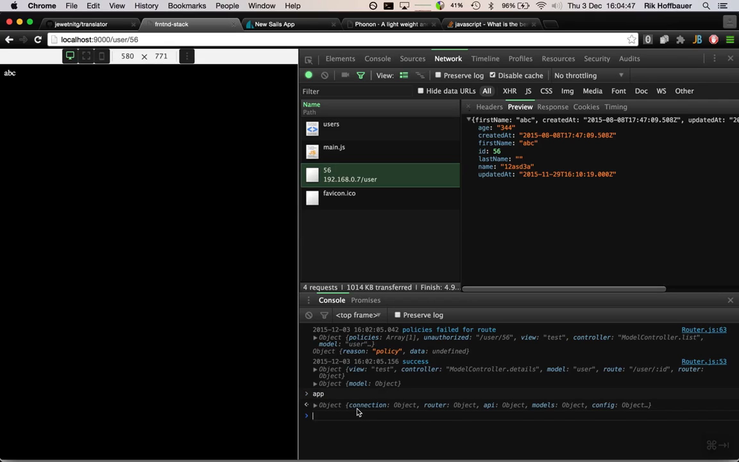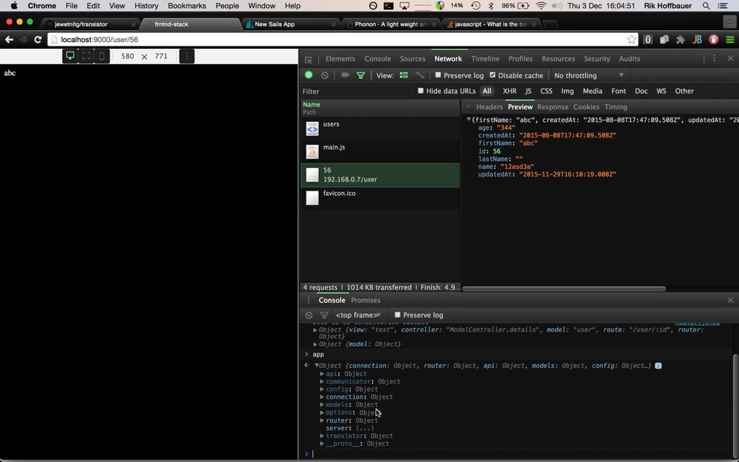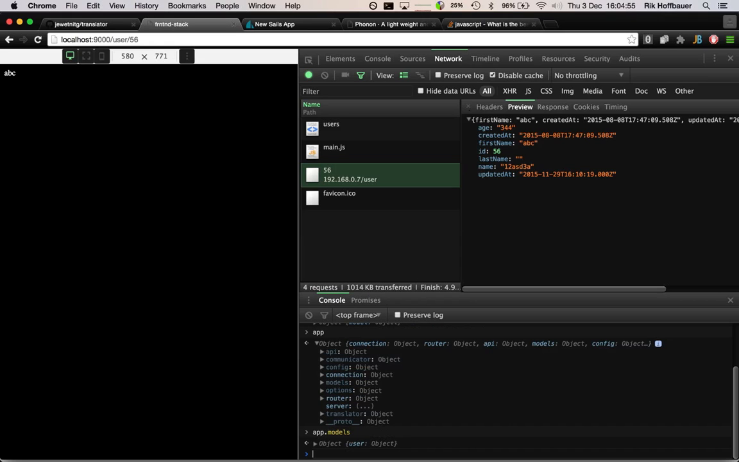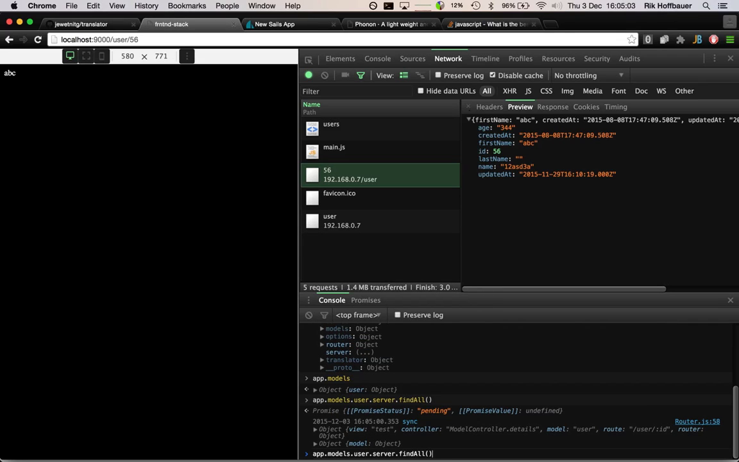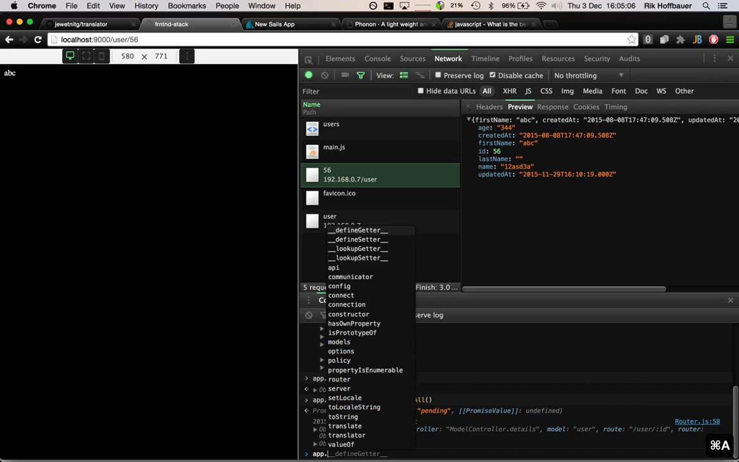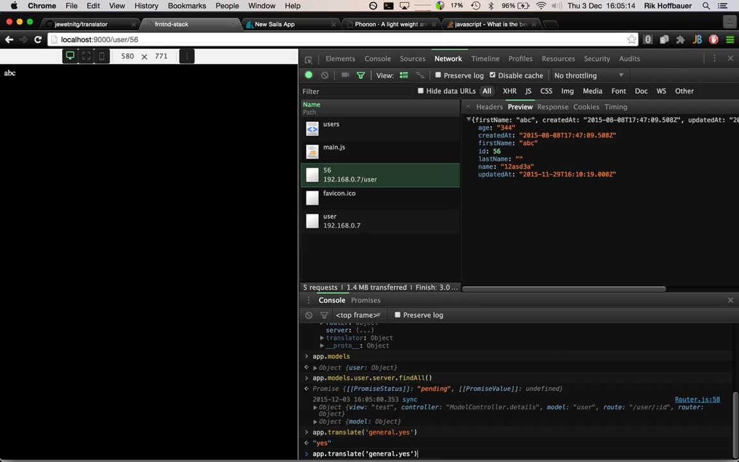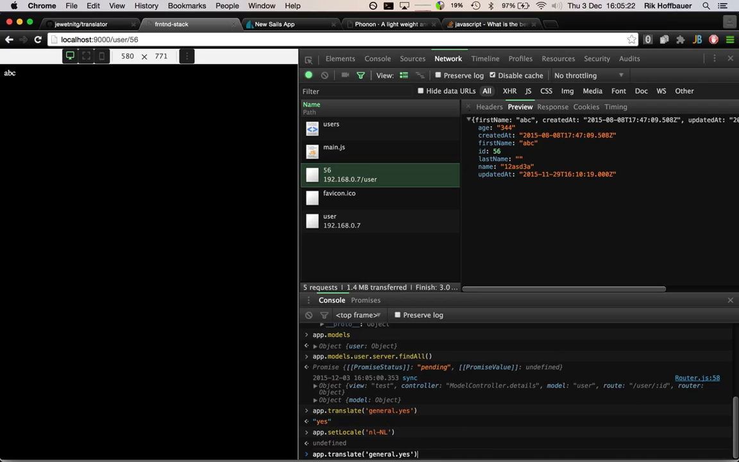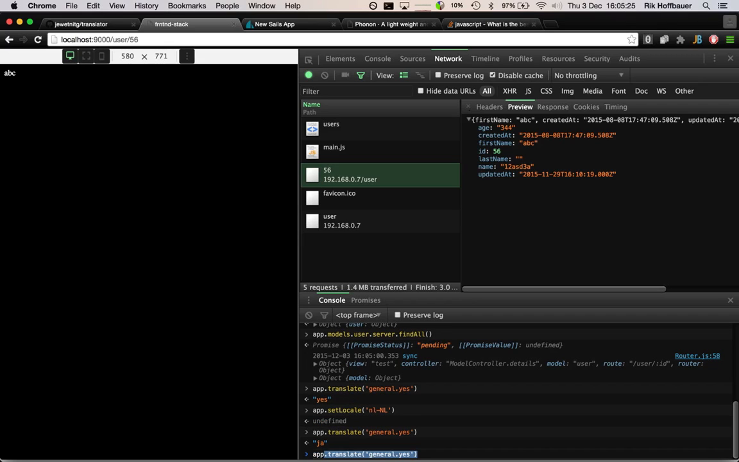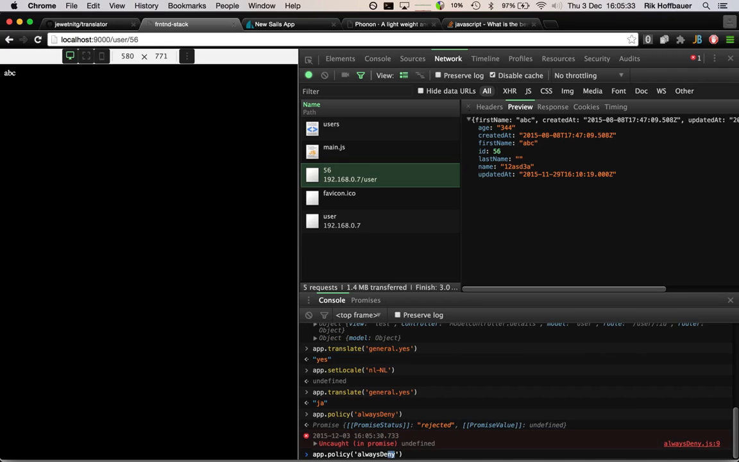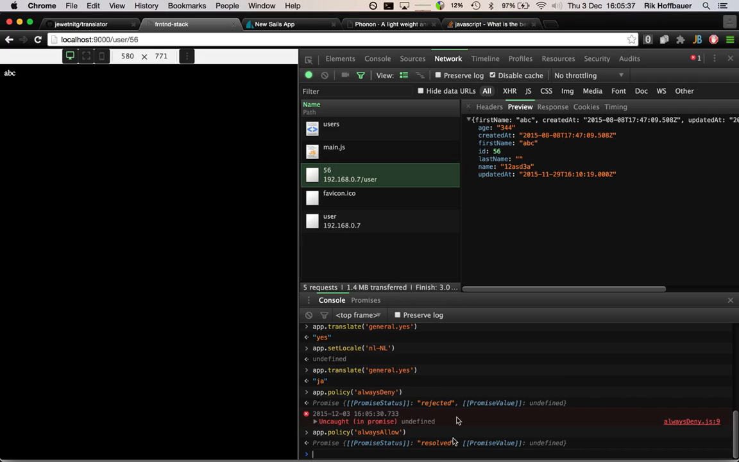If we look at the app, this is the app global. This is the only global there is, and it contains the models. It works like I showed you before. So user, server, find all, for example. Right, it contains, let's see, translator I haven't showed you. So translate general, yes. And if I set this to, oh, right, so that works also. You can execute policies from here, so always deny, right? That's alright because it rejected, and always allow will resolve. So those are available as well.